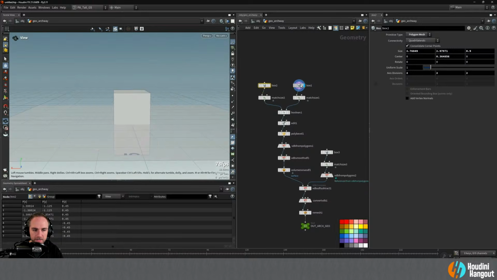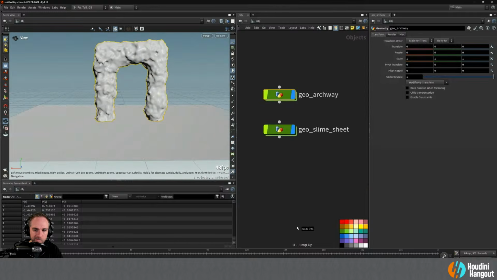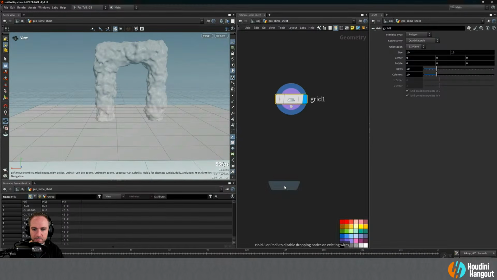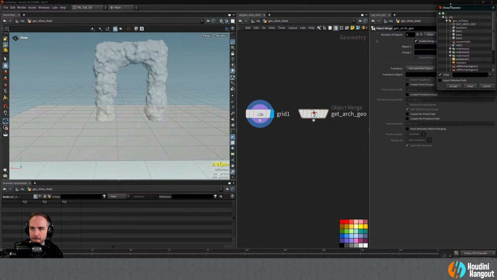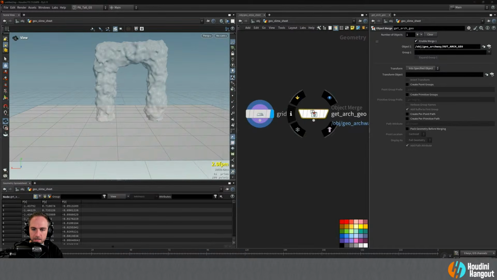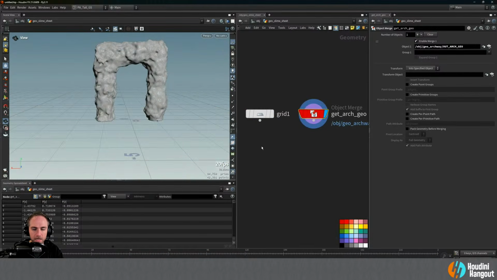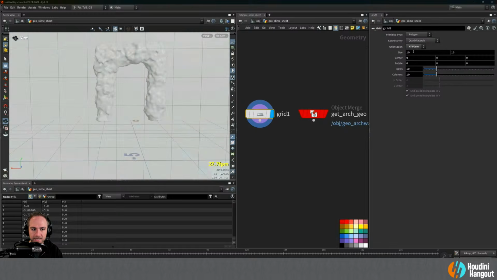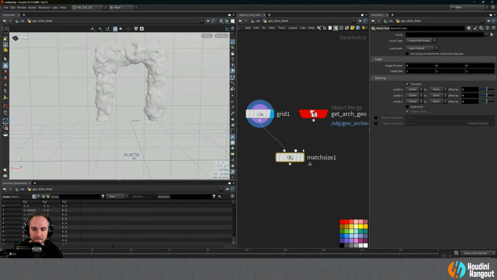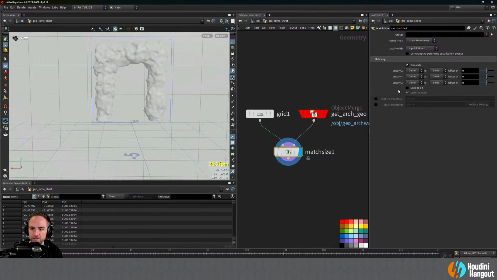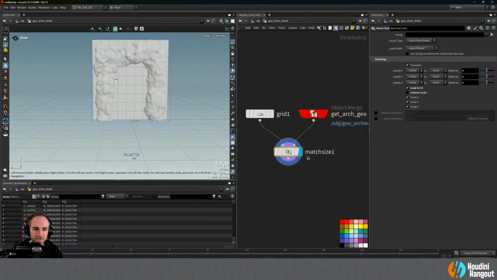Just trying to think of what's going to make the most sense here that we can grab, because we can grab this arch. Okay, so let's just do an object merge and get the arch. We'll say get arch geo, and we'll import that here. Arch, color this red. Cool. And so what we could do is put this in the XY plane. We could do another match size, one of my favorite nodes, because it's nice and powerful. We could scale it to fit, and we could undo the uniform scale. That's going to work pretty well.